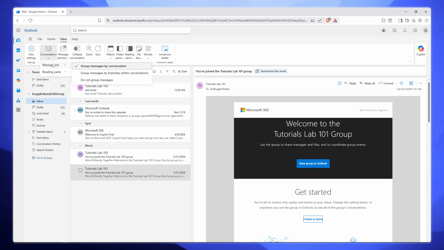Next up is your reading pane configuration. Hover your cursor over the reading pane option and you'll see 2 choices here. You can choose to show all messages from the selected conversation, which displays every email in that thread at once in your reading pane. Or you can select to show only the selected message, which displays just the individual email you've clicked on without the rest of the thread. This setting is really useful depending on whether you prefer to see the full context of a conversation or focus on one message at a time.